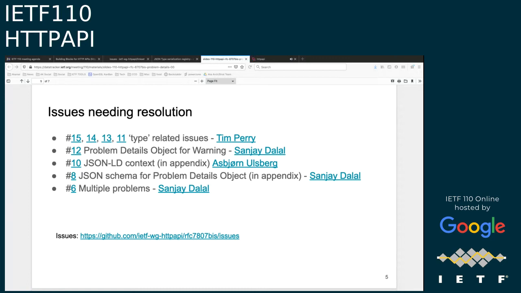Discussion is about should it be a relative URI or not, or should it be a URN, how it should be interpreted. So that requires some clarification, and I think Mark has been involved with all those, so maybe he can provide a better explanation if I'm missing something. Number 12, problem details object for warning. We have another ID that we are discussing in the working group, and this issue was raised: should we include anything related to warning in the problem details spec?